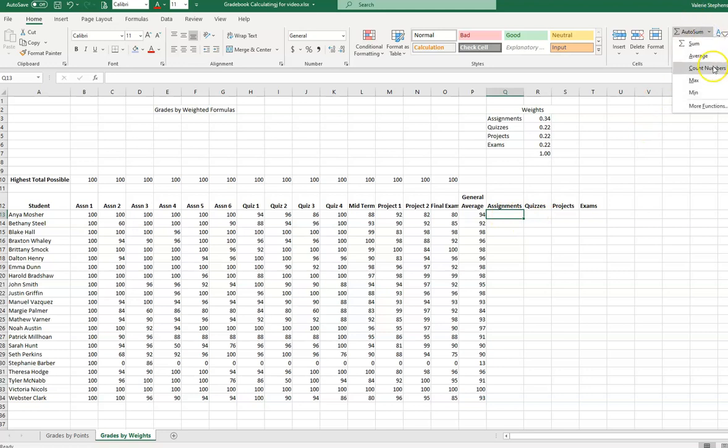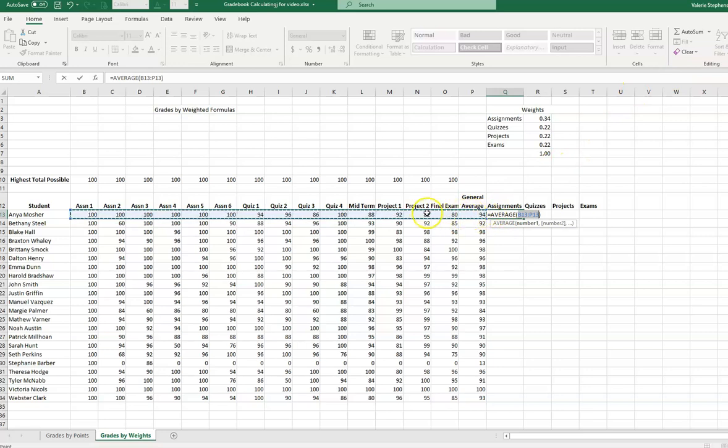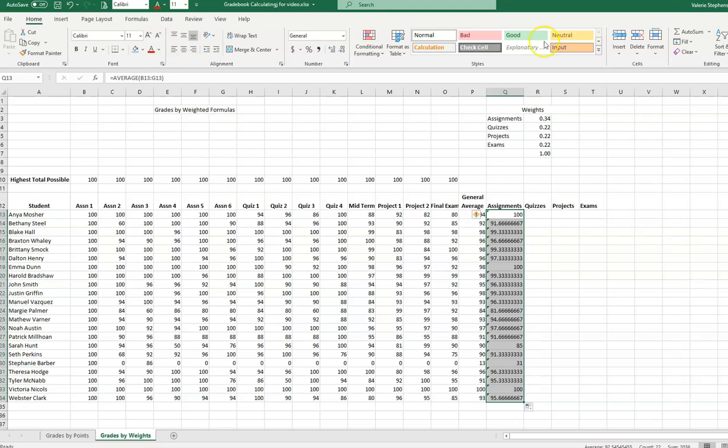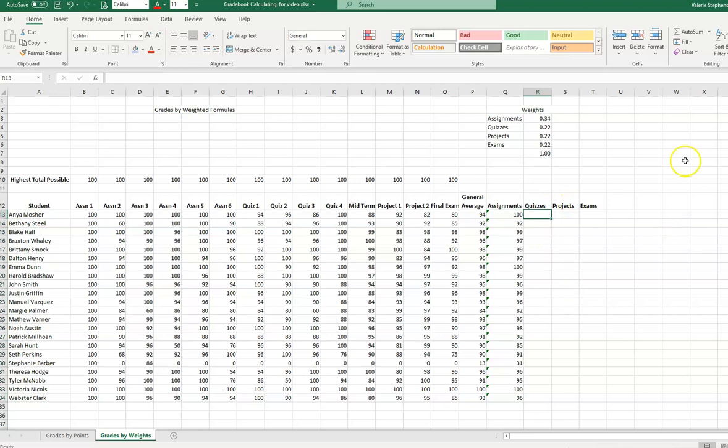Again, we can select our auto average, but instead of using the whole row, we want just the assignments and nothing else. And now select Enter. And we can fill that down, decrease the decimal points, and we'll do the same thing for quizzes. And we can do the same thing for projects.